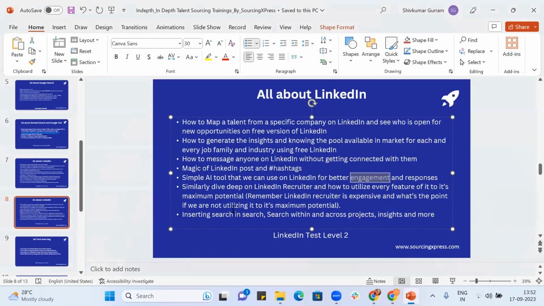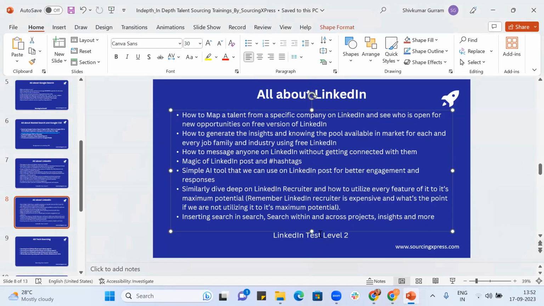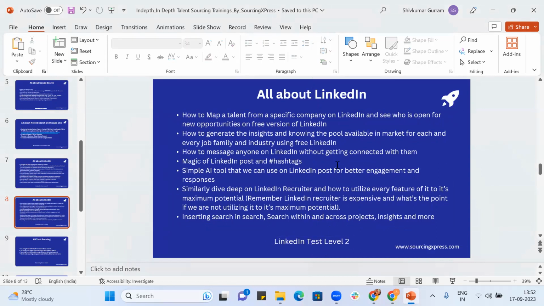Okay. Any doubts? Any confusion? Simple AI tools that we can use on LinkedIn for better engagement and responses. This is on a LinkedIn post. All right. Further doubts, further confusion? Are we good? Now remaining one is LinkedIn recruiter.